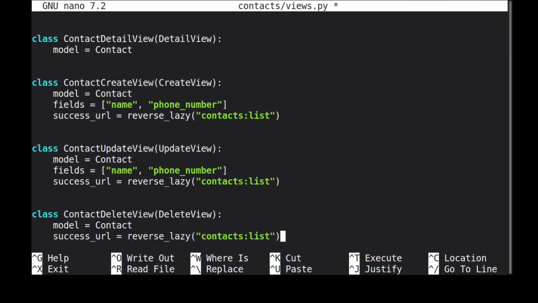The third class is ContactCreateView. It inherits from Django's CreateView and uses the Contact model. The fields list contains name and phone number. Django reads those model fields and automatically constructs a model-backed form containing the appropriate inputs.